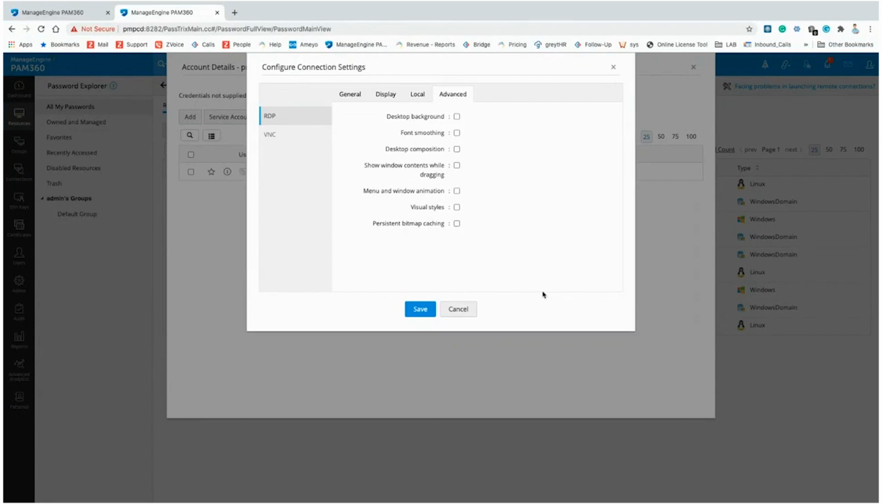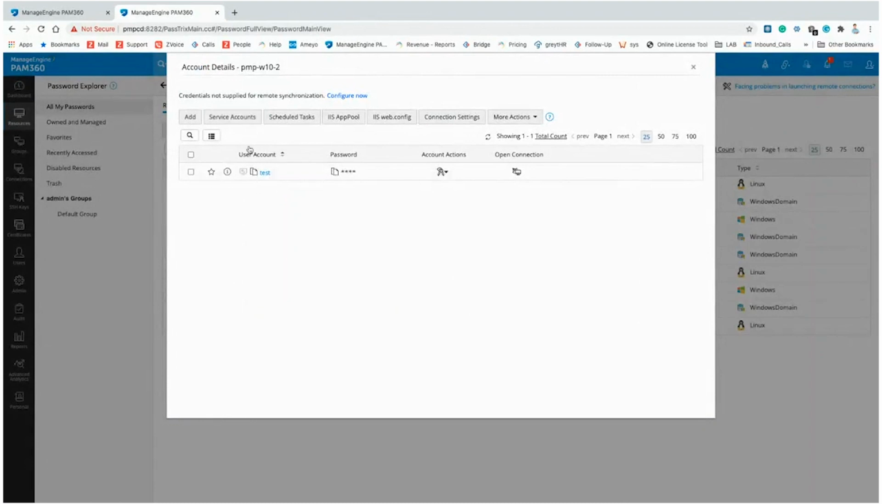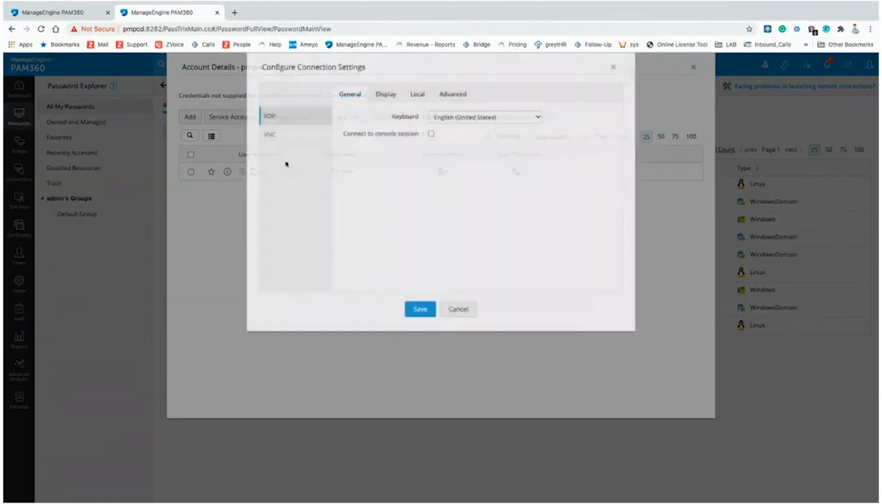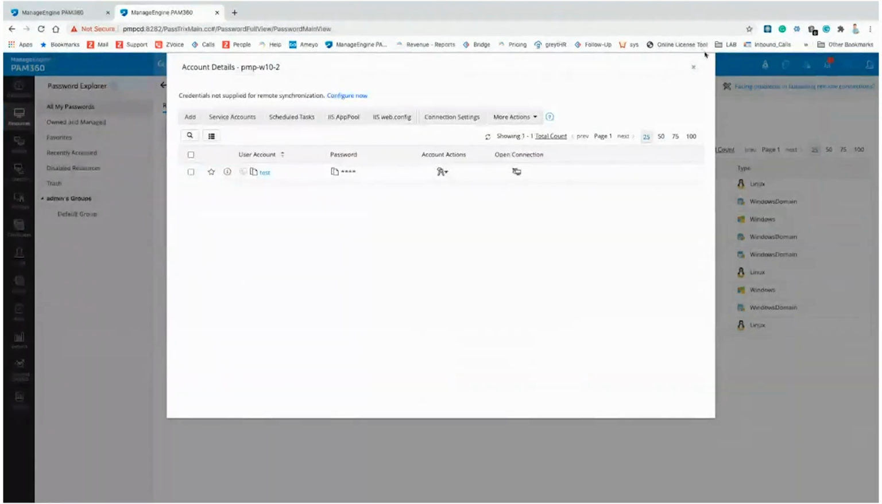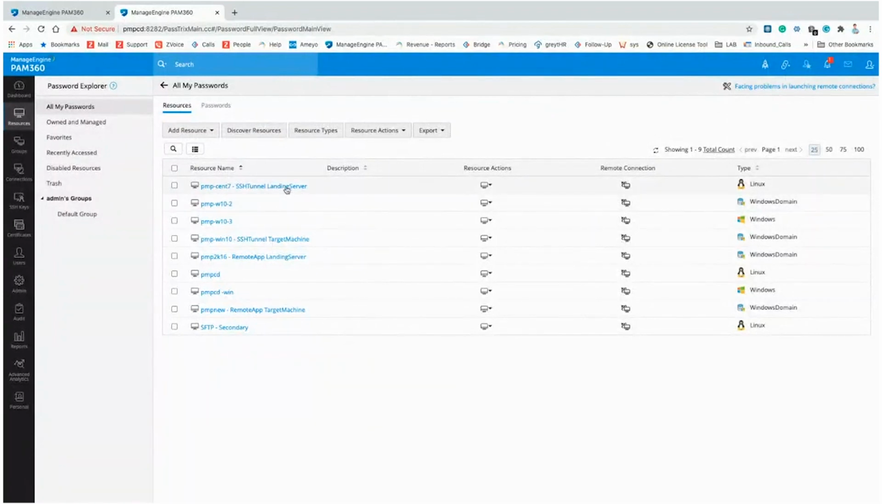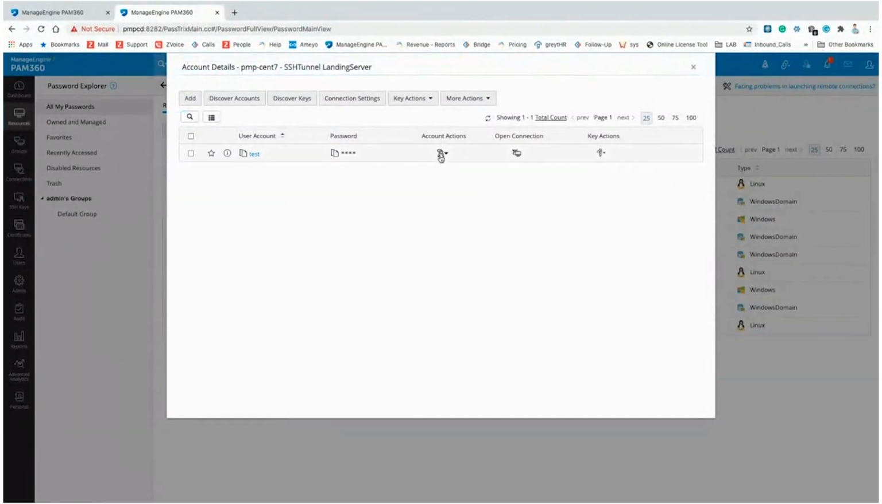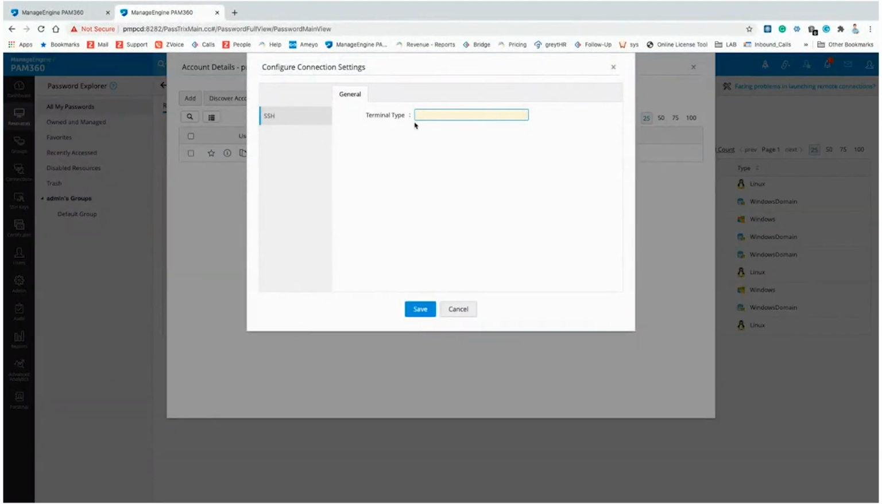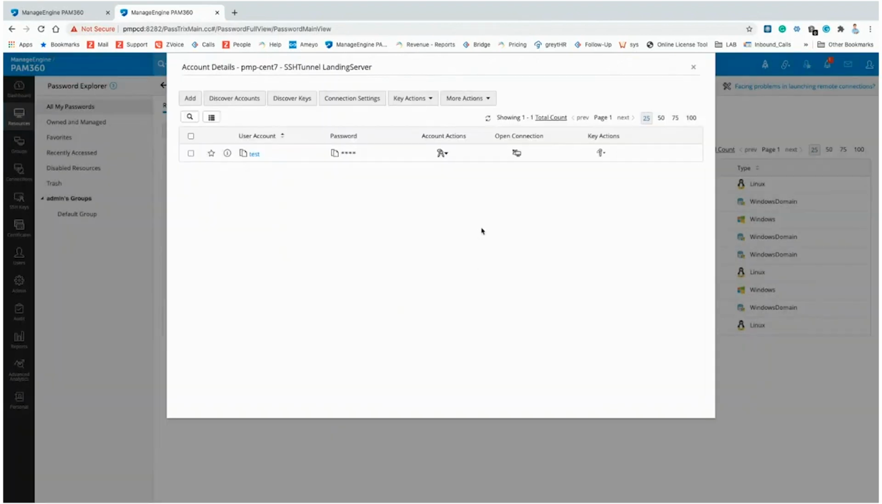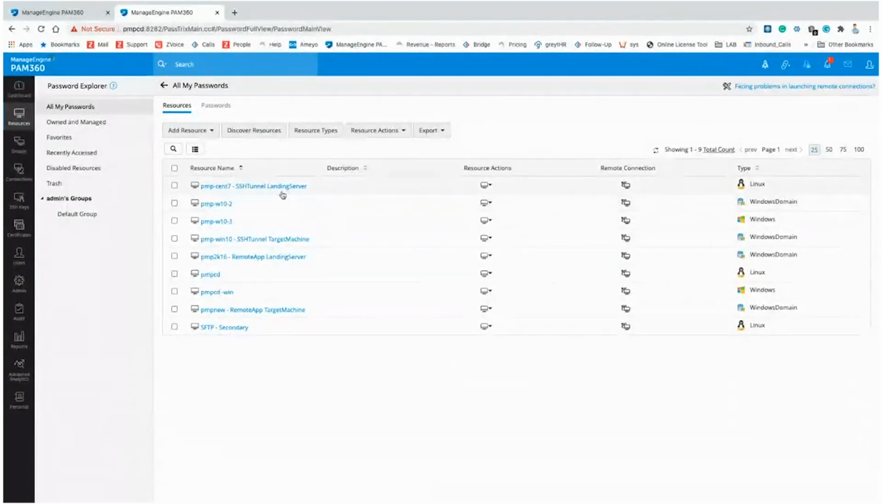So we have also provided the same inside the PAM360 console, and this is for an RDP connection, and same way for VNC you can give the encoding and other settings. And for the SSH one, you will be able to select the terminal type. So you can give whatever terminal type you need, and this can be configured from here. All right, so this is for one particular account in a machine.